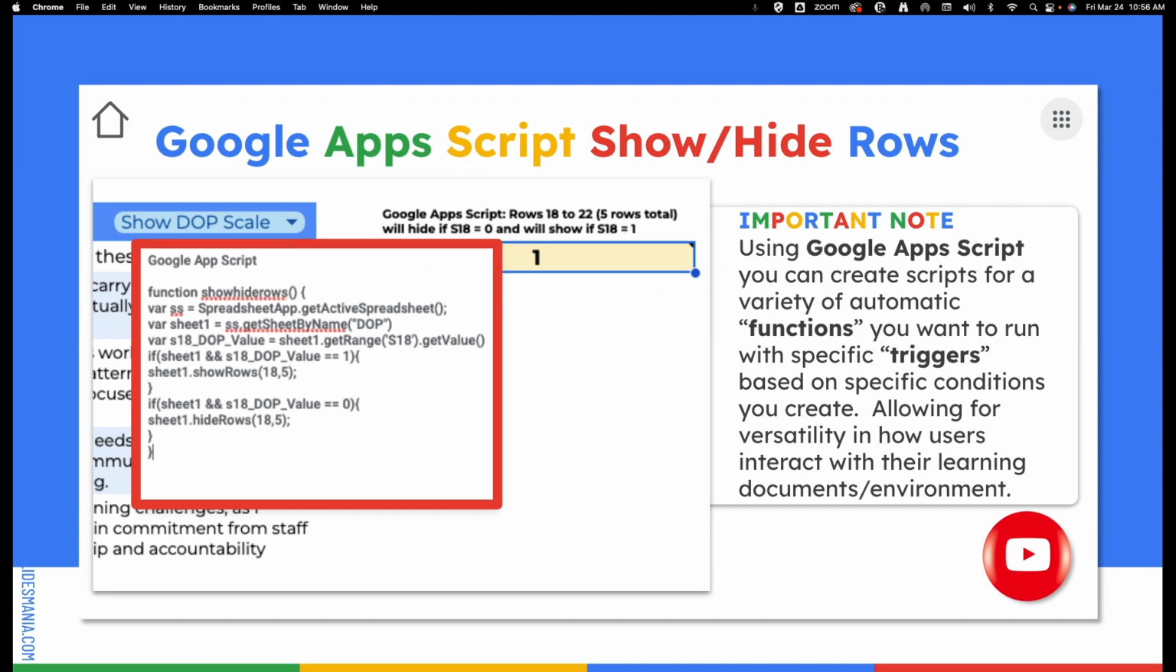So we're going to show you a quick Google Apps Script. This is a Google Apps Script to show and hide rows based on a drop-down menu. I'm going to show you in a second a drop-down menu, and there is a condition that if the drop-down menu says show, then it will turn it to 1, and if it says hide, then it'll turn it to 0.